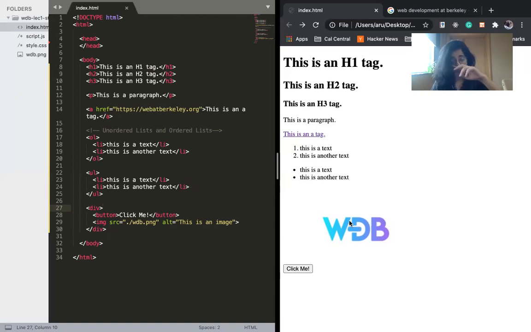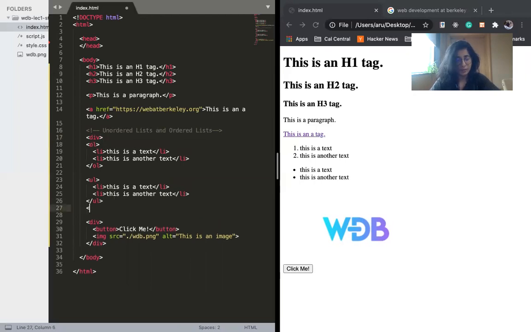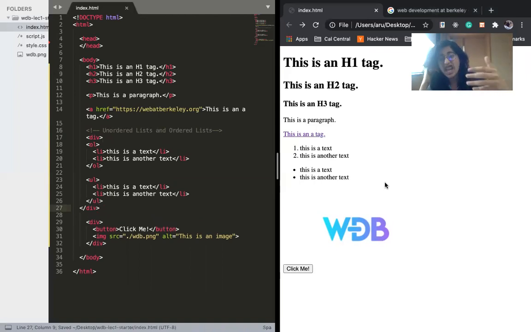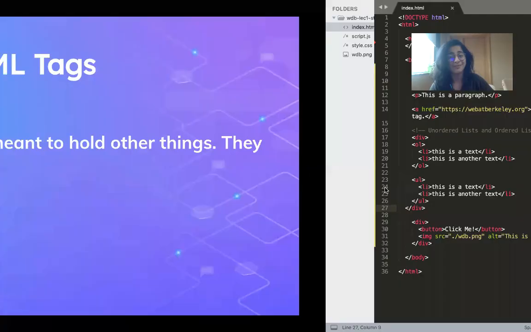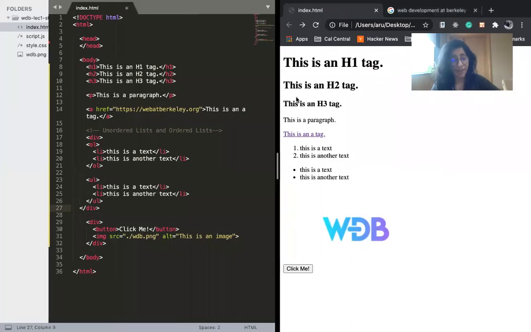And divs don't need to be just these two. It could be the two lists as well. Maybe we want to assume that the lists are one unit. So we put a div around those lists, and now those lists are one unit. Again, it doesn't change anything whatsoever, but it does club them together. So when you style them, you can style the div and style both of them simultaneously, right? Awesome. We're going to skip over span, and we're going to go to title.